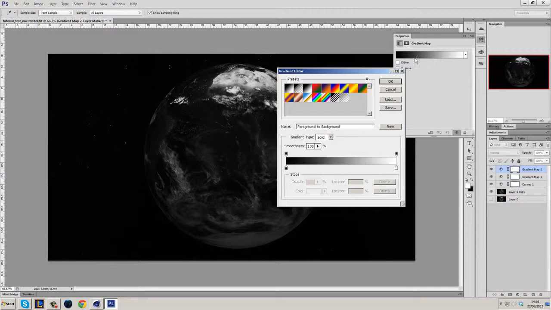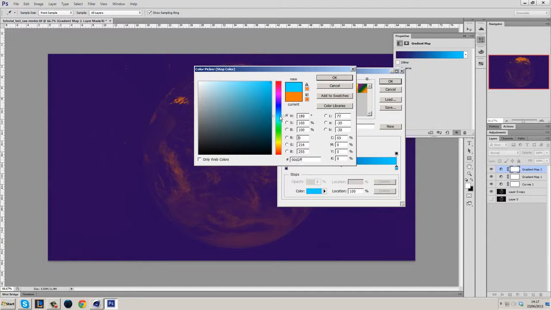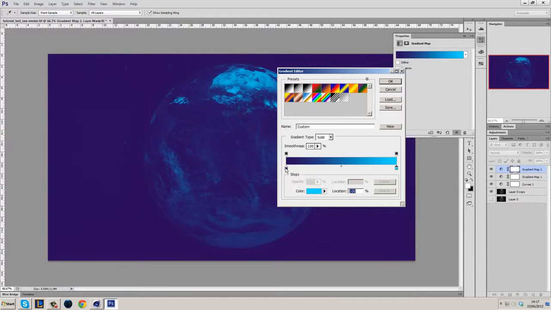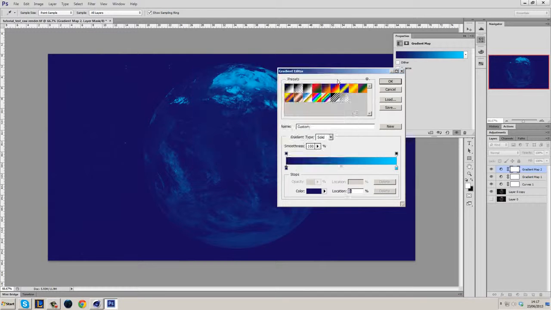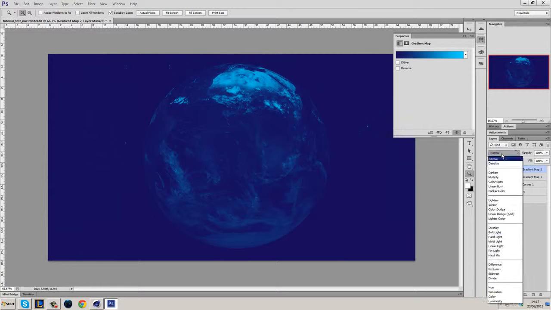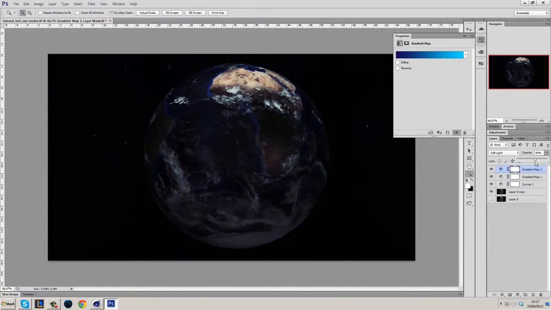So I'm just going to reduce this a little bit more, and I'm going to do another one, so another gradient map, but this time I'm going to change the colors. I'm going to do something like, let's see, from a purple to a blue, something like this, and maybe just adjust this purple a little bit to a bit of a darker blue. And then I'm going to change this to soft light, and the reason I did this is because I want the earth to pop. I want it to be slightly blue.